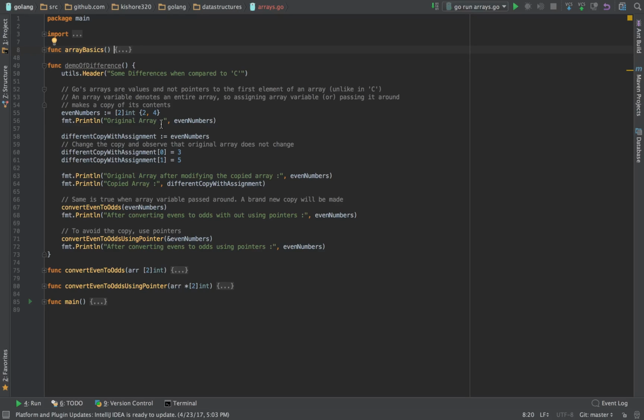So what is the consequence of it? The consequence is, if you assign this array variable to another variable, it will make a new copy altogether. Same is true when you pass around that variable, let us say, to a function. In that case, the function will get a brand new copy. It is not going to refer to the original array. So any changes that you make within that function are not going to be reflected in the original array. Let us see that in action.